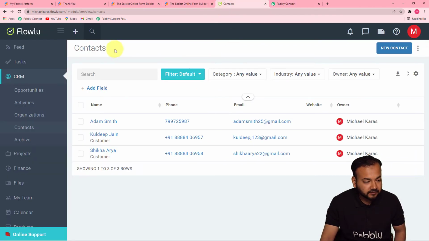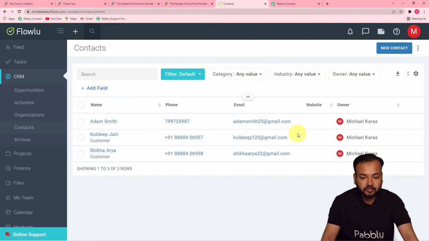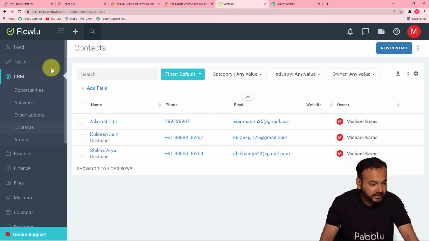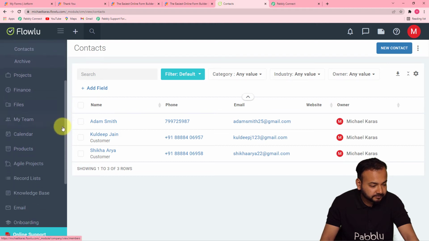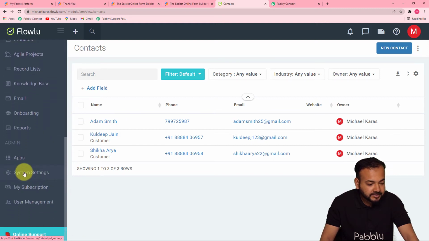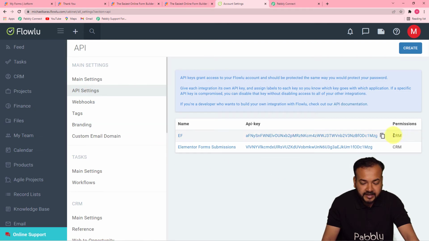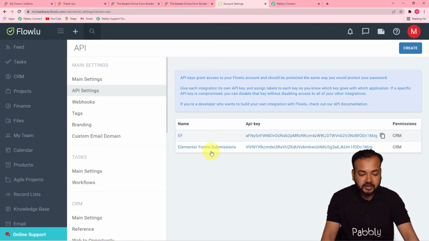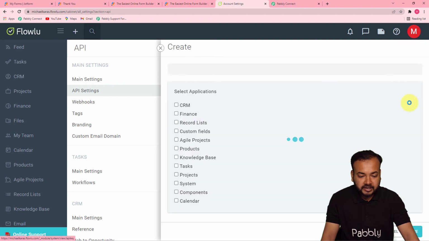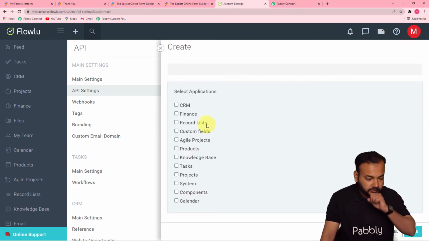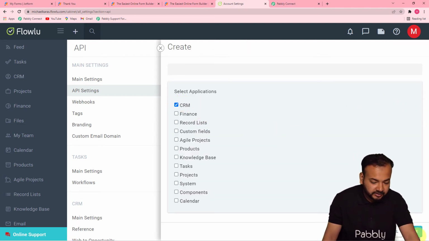So this is my Flowlu account's dashboard, and here you have to find the system settings on the left hand side panel. So these are the system settings. Click on system settings. Okay, and under this API settings tab, you will find the API keys like this. So you can create a new key here by clicking on this create key. Okay, so you can select the application here, then click on save.